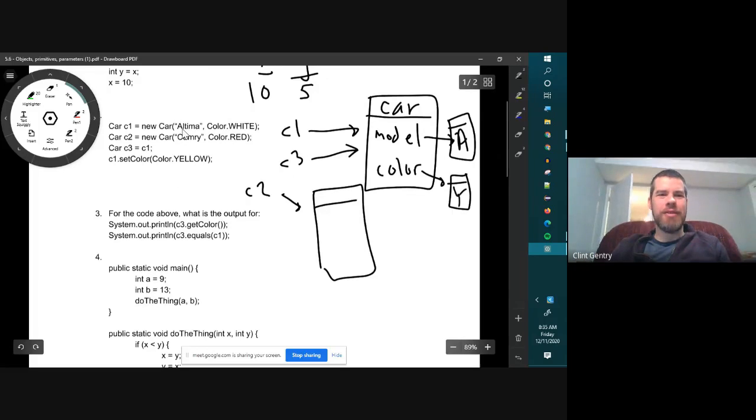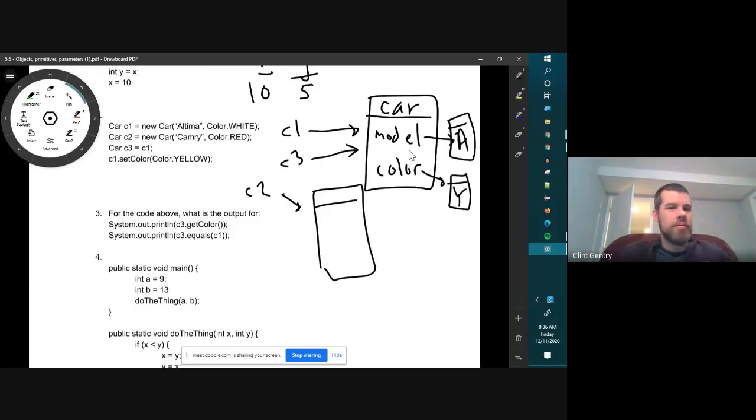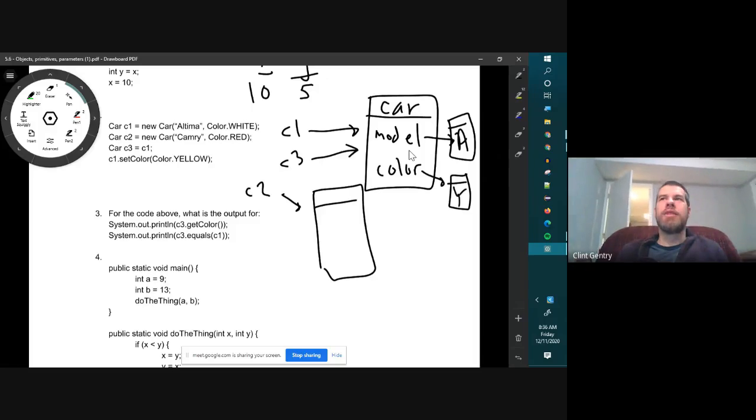The value of car three's color is yellow because car 3 and car 1 are, what's the A word? Ooh, we didn't use this word on Tuesday. I used it. What is the A word for when two variables reference the same object? I forgot to use this word on Wednesday, so that's why we're struggling here. There we go. Aliasing. C1 and C3 are aliasing. They are two names for the same object.